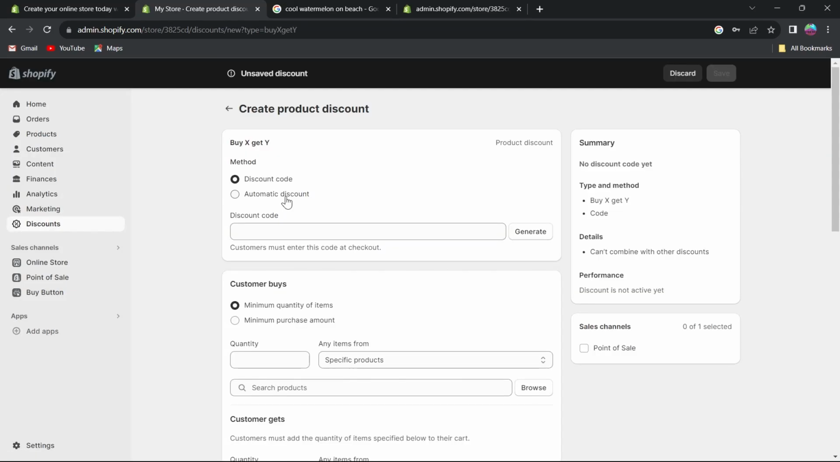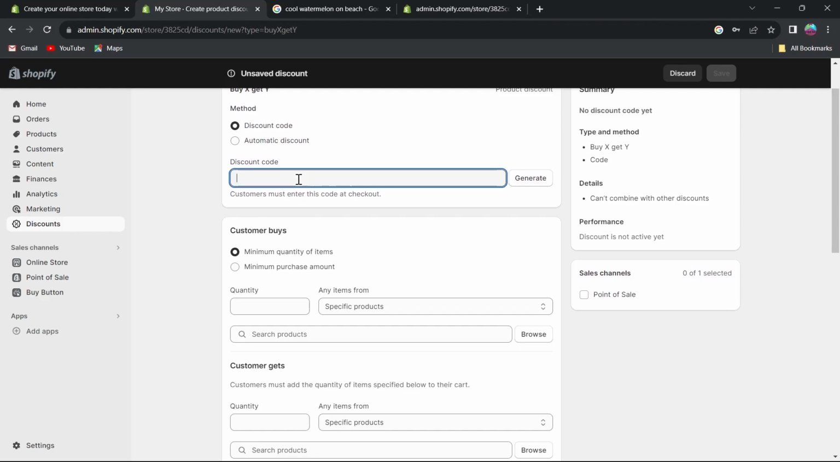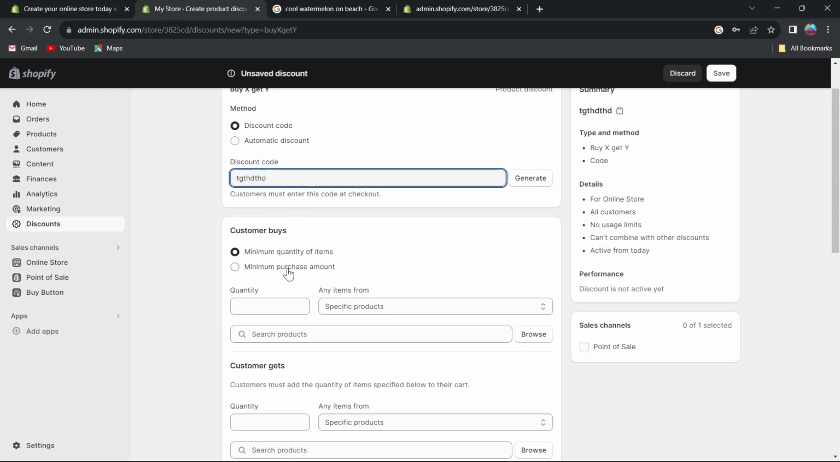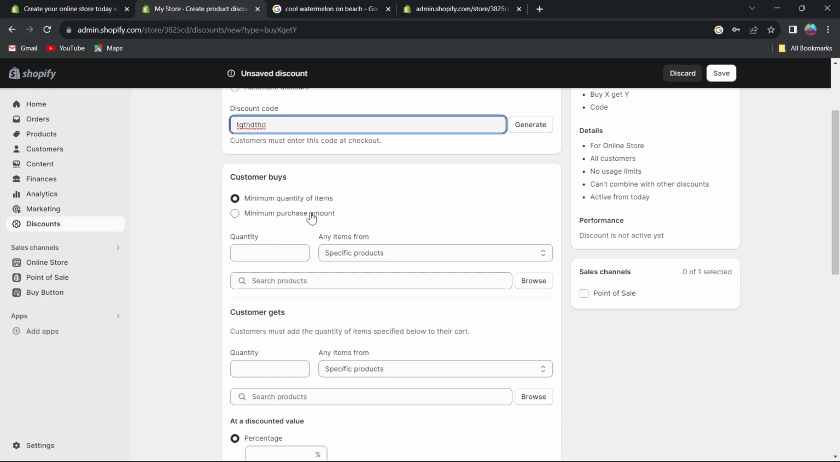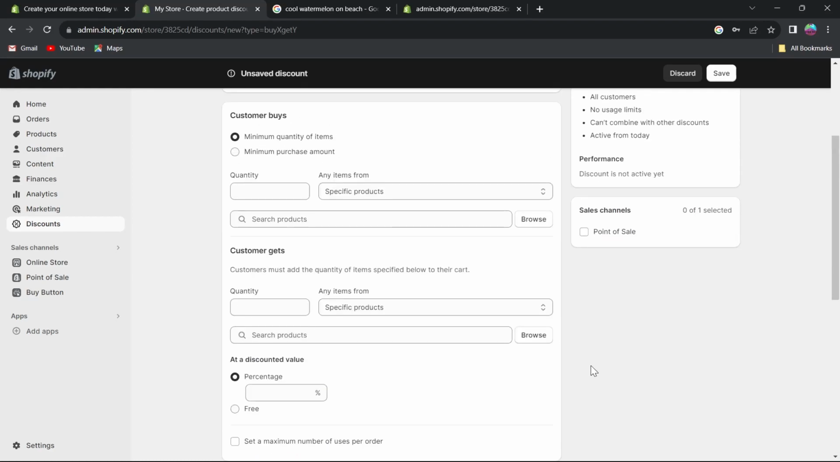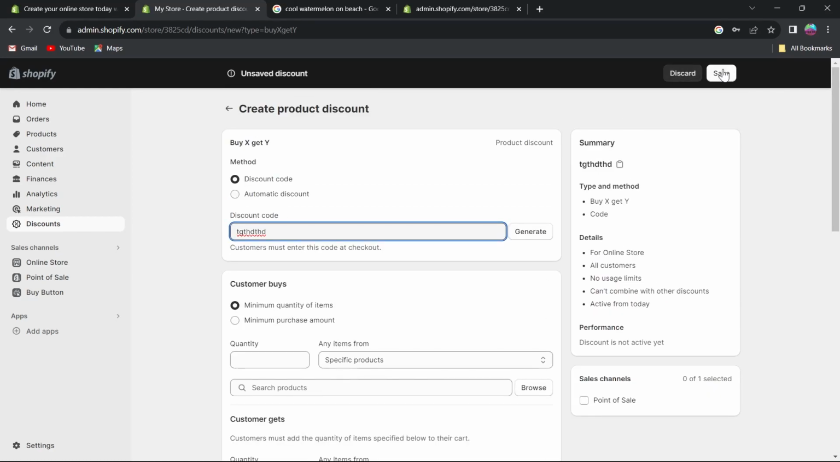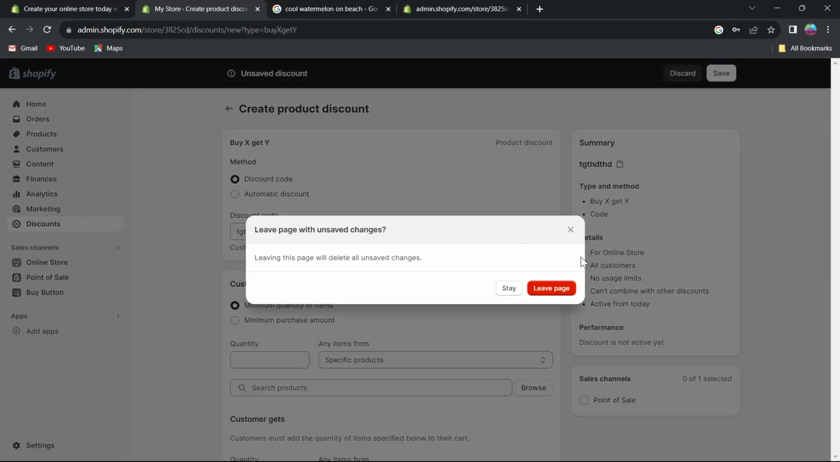And this is basically offering my customers another product on buying one product. So for example, if my customer buys a watermelon, he will get a banana free with it, and this is basically that discount product. I will have to add a discount code and minimum quantity of items and minimum purchase amount. You'll have to fill out all these fields and click on save, and after doing these, you will have successfully created a product discount on your page.